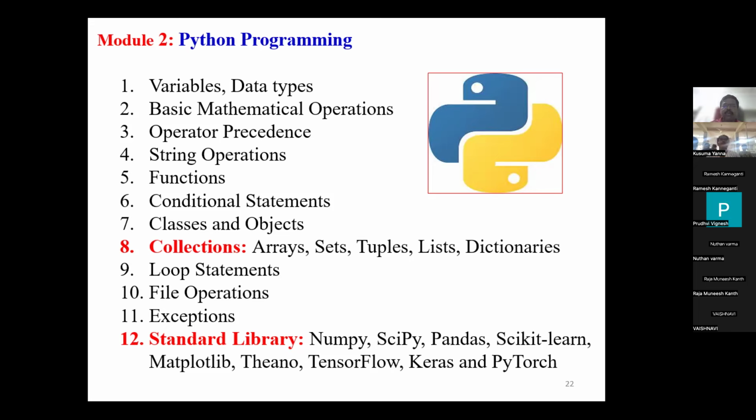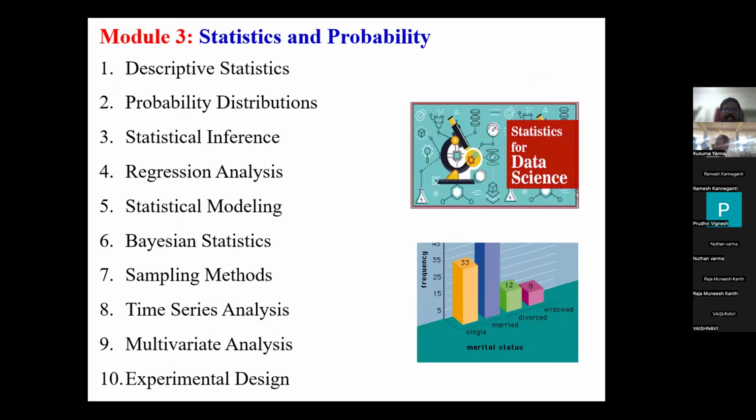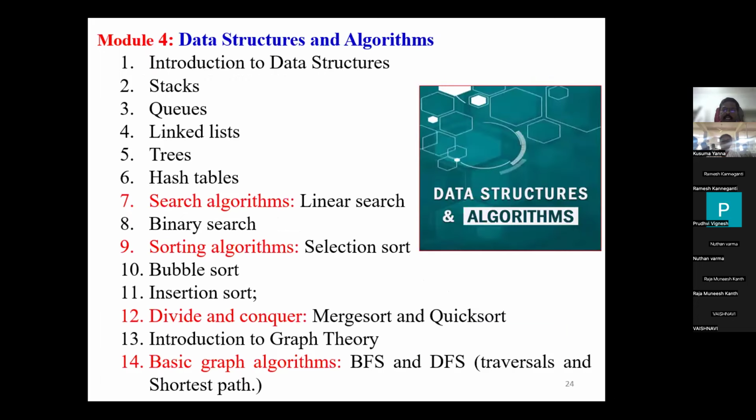So there are two types of Python programming, like core Python programming and advanced Python programming. If you want to do your projects, go for advanced Python programming. Then we have statistics subjects and data structures and algorithms, how effectively you can use your algorithm and which approach is going to help you, like dynamic programming, divide and conquer approach, and greedy approach, branch and bound, etc.